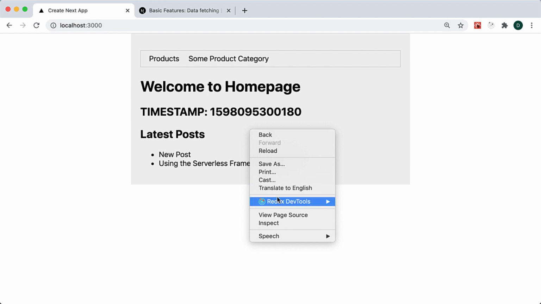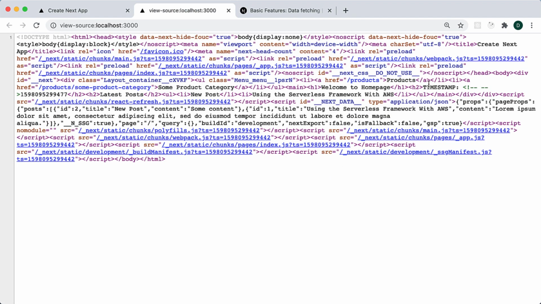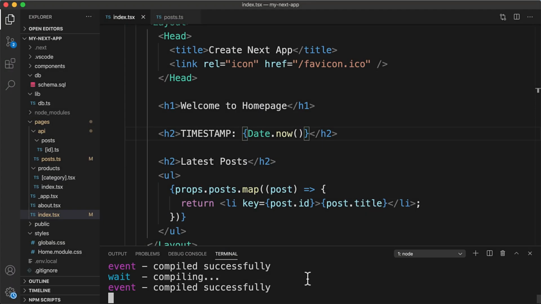So let's view the sources here. Timestamp. Here it is. Let's reload the page. And we can notice that the timestamp changes. So we can't really notice the result of the static generation because we are in development mode. We are using the Next.js dev server, which rebuilds the page every time we reload it anyway. So let's have a look at what happens if we try to build our app for production. I'll stop the app, run yarn build. This calls next build.